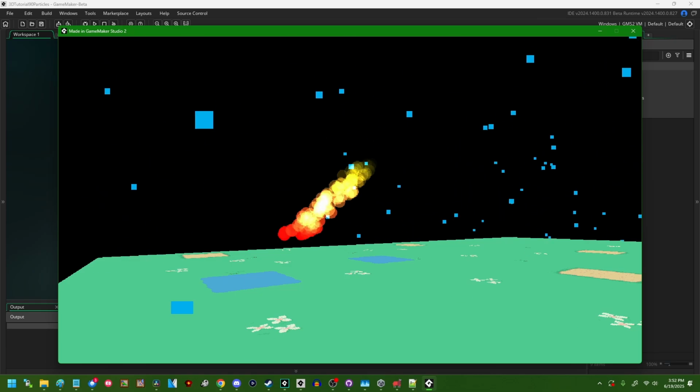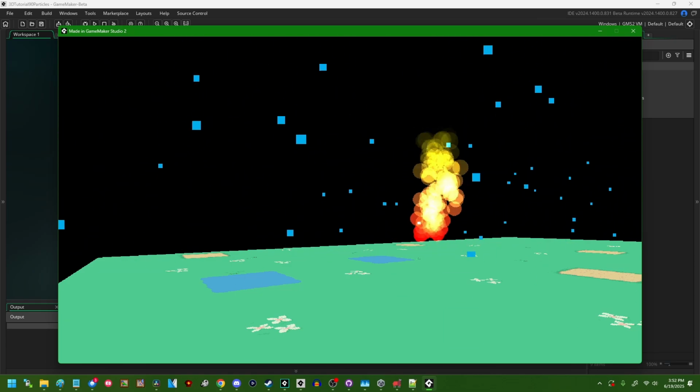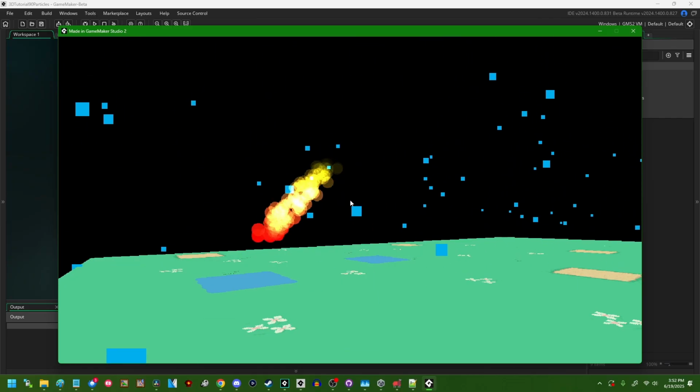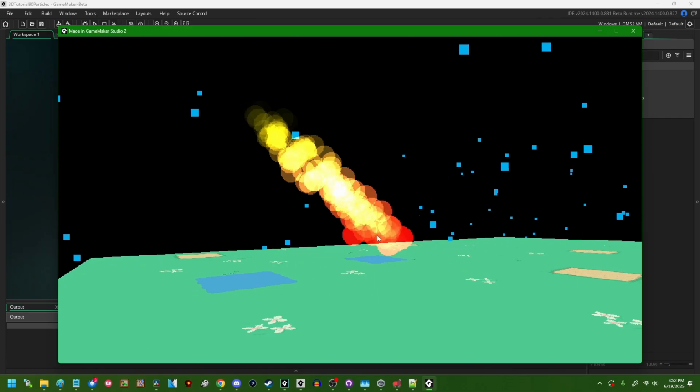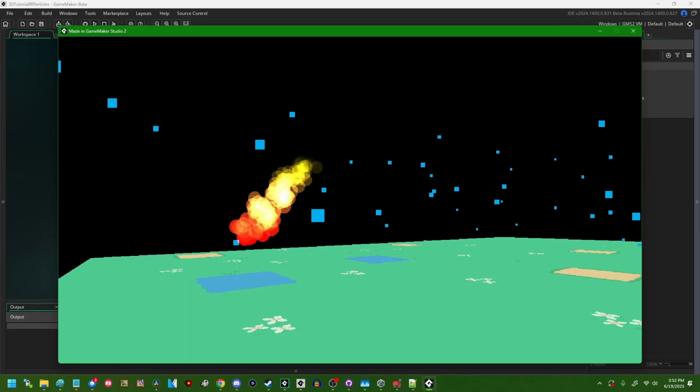One of the most common requests for video topics that I get is how to do particles in 3D. Now, you are allowed to use GameMaker's regular default 2D particle systems in 3 dimensions, but as I'm sure you can imagine, there are some limitations when you do that that make that not really an appealing option.